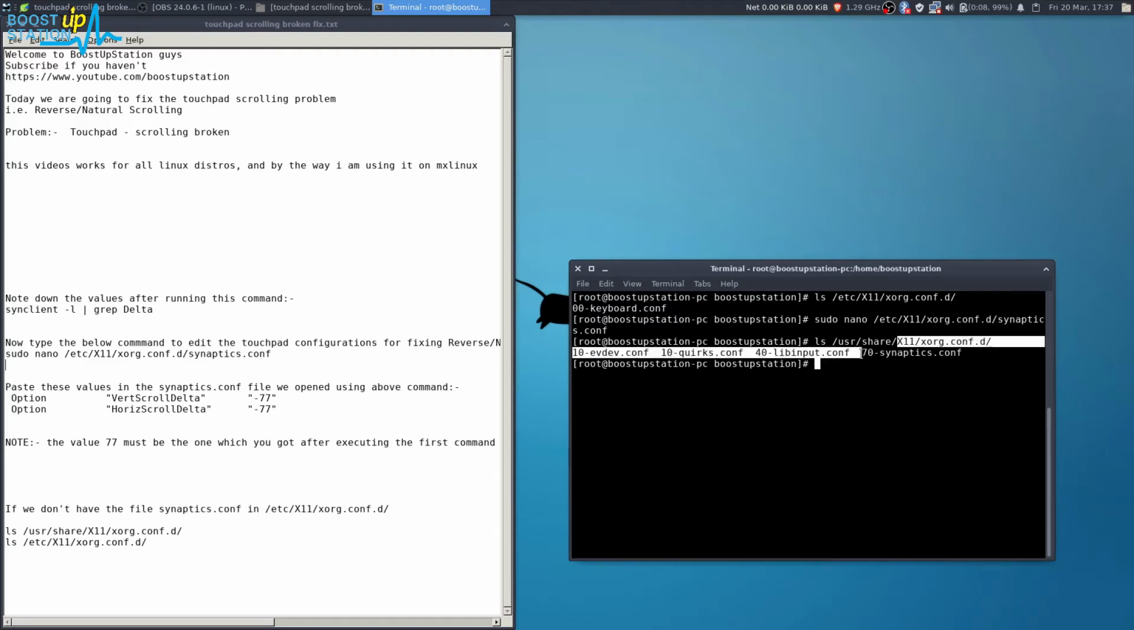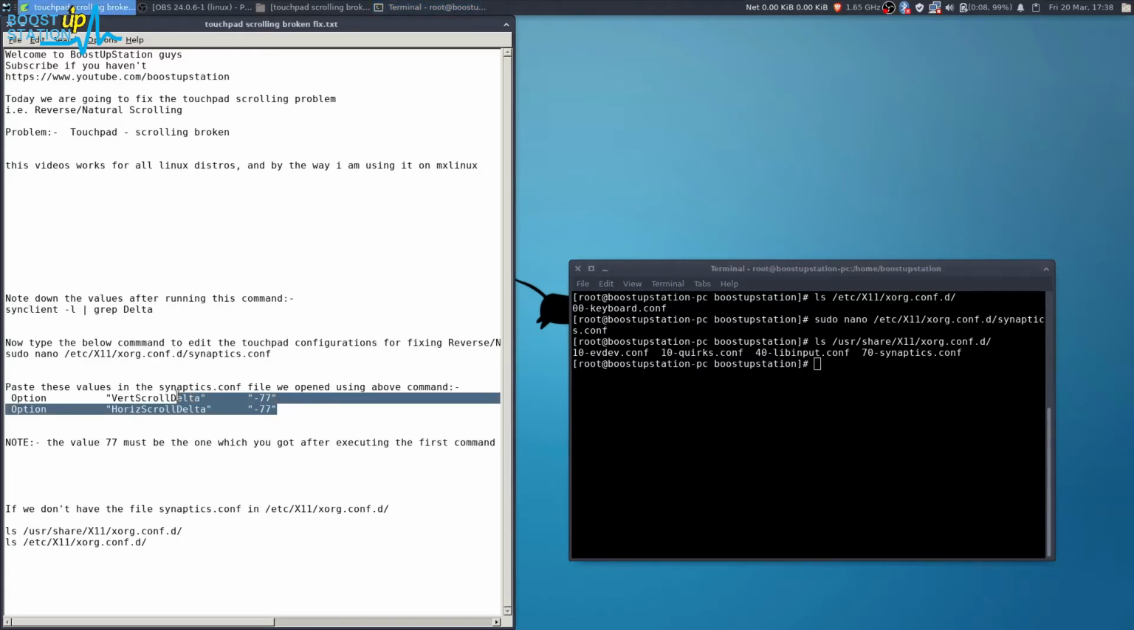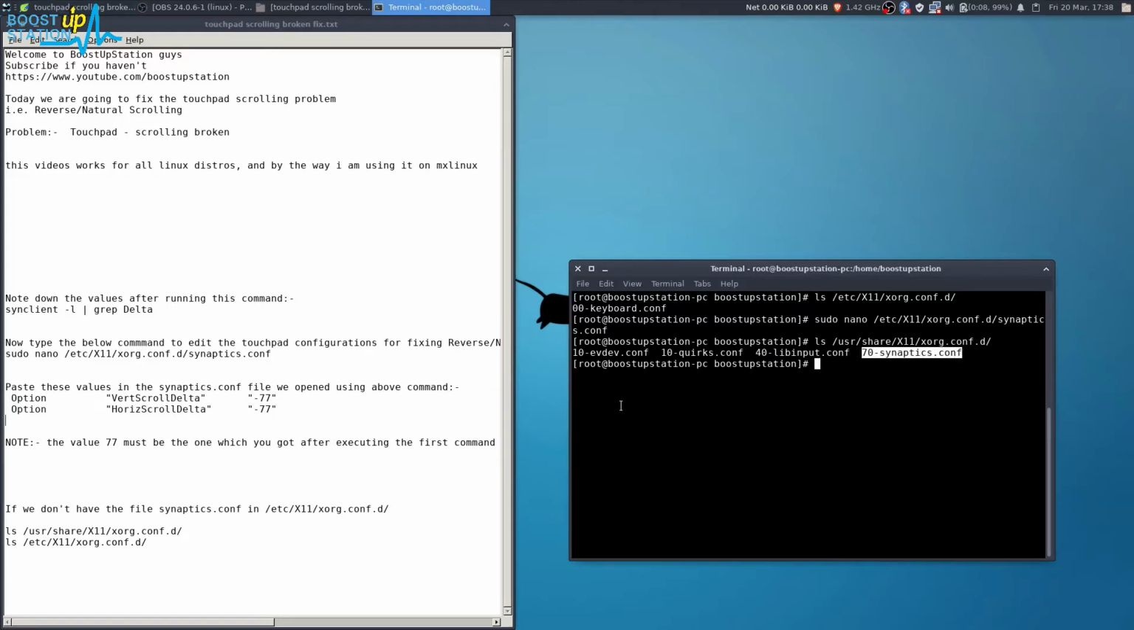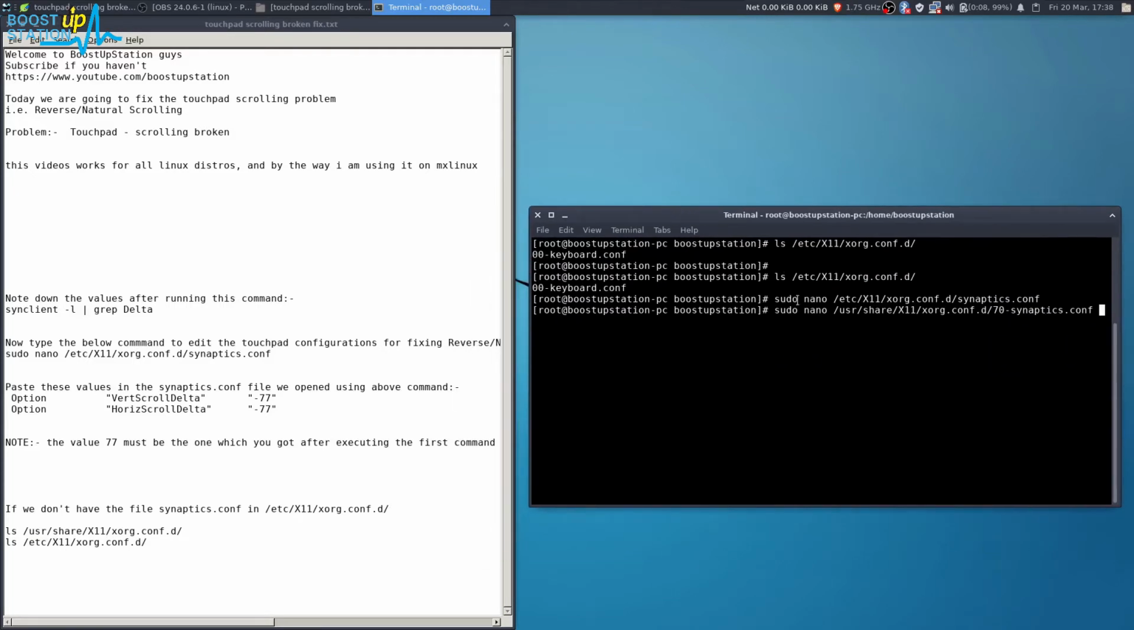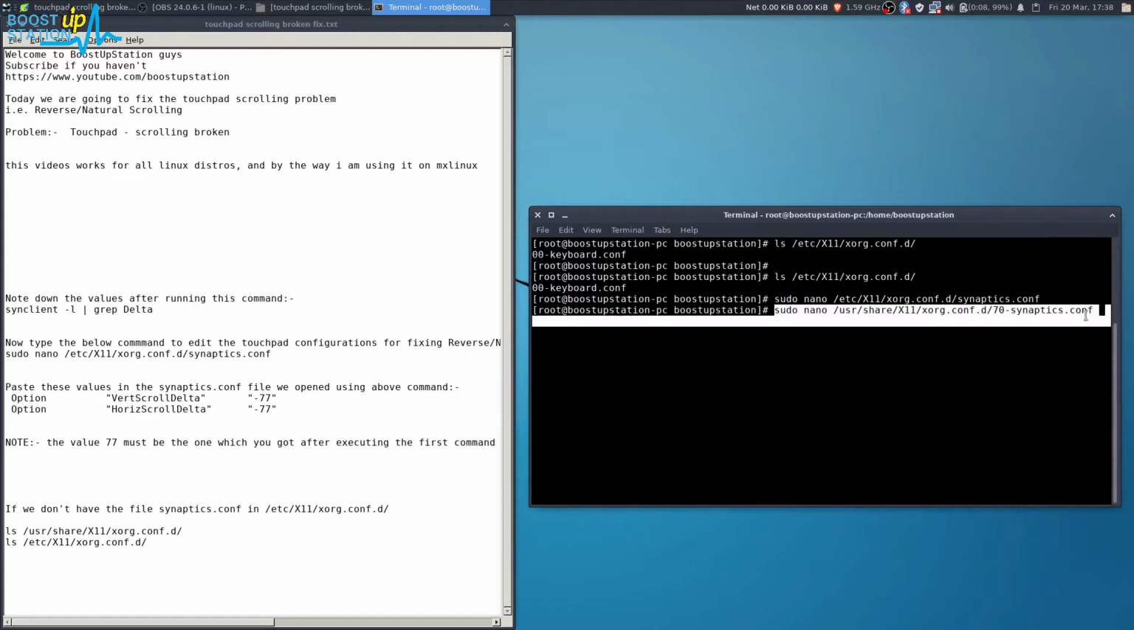So how we choose the file? The file with the highest integer in front will be the one in which we are going to paste these values. Alright, so we are going to edit this file, the last, okay? So type the command sudo nano space and this file name with this directory, okay? So let me copy this directory and then this file name, 70-synaptics.conf, okay? So here is the file name. So we are going to edit this file from here.